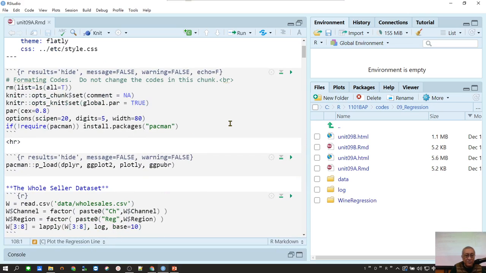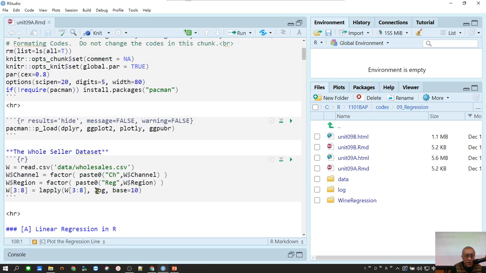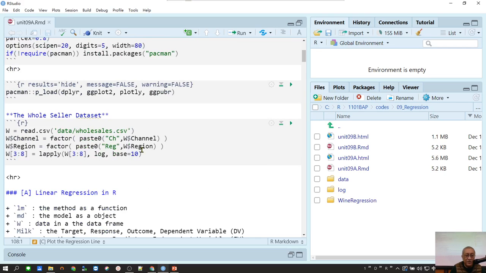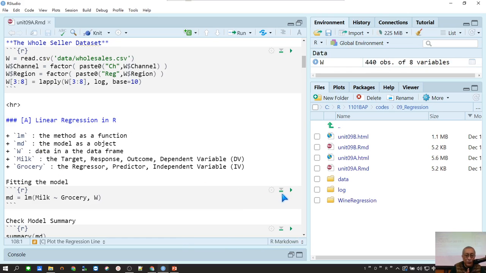Again, we have some formatting code, the package, and also here is the data. We basically run to this point. You go into the RMD and run to this point, before fitting the model. So you already have the data. Before that, it's actually just preparing the data, so you just push this button.